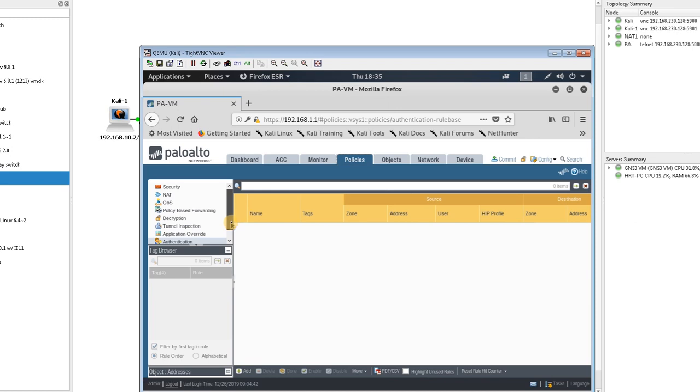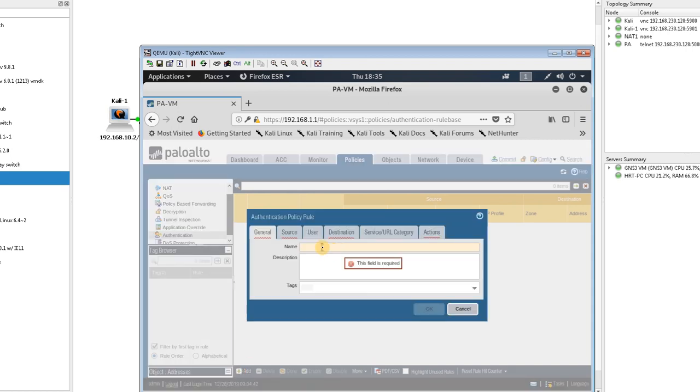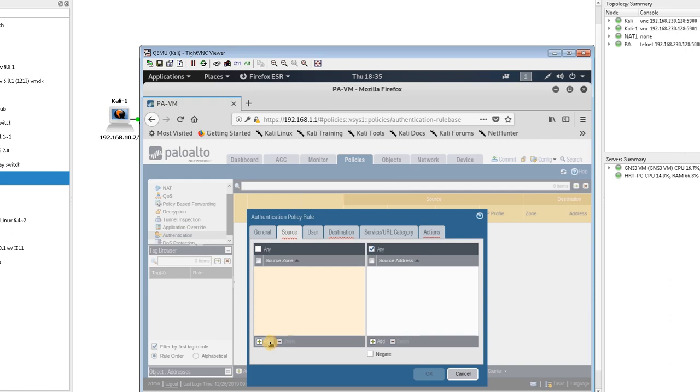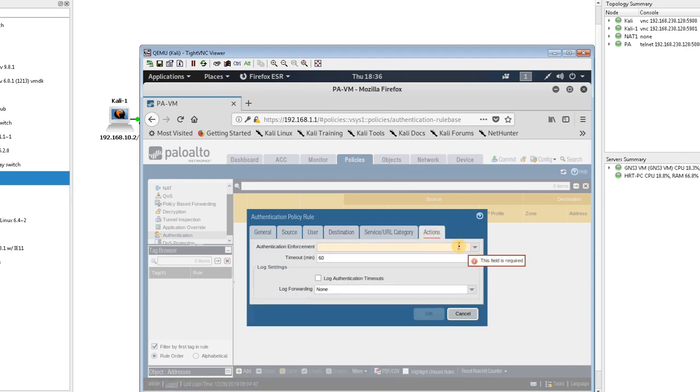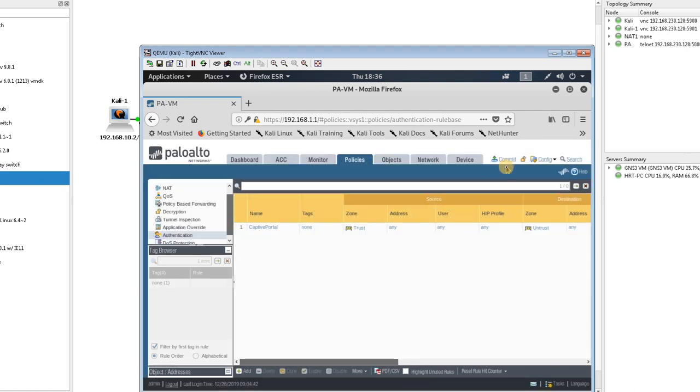I go to policy, and in the authentication, you can set the policy for your captive portal. So the source is gonna be from trusted zone to untrust, and for the action here, authentication enforcement, we have different options. Select the default browser challenge, so you enter the username password for the user. Okay, and then commit your configuration in the firewall.